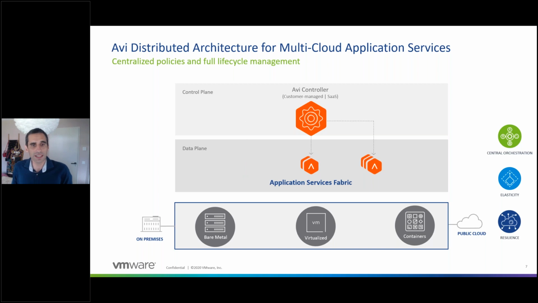Something else that this architecture brings is resilience or self-healing. So basically, with this kind of feature, if something happens to your data plane, the AVI controller will automatically self-heal your data plane, your service engine.